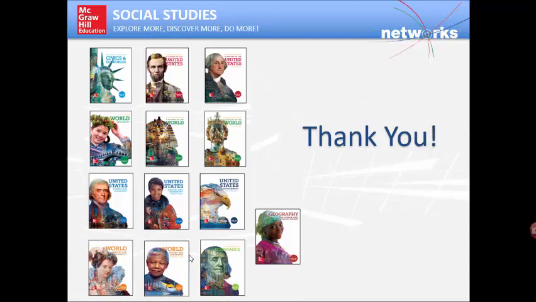Now, adding your own resources to your lesson plans brings in those resources that you have used before. You're bringing in current events. You're customizing with local content, and you're making connections.